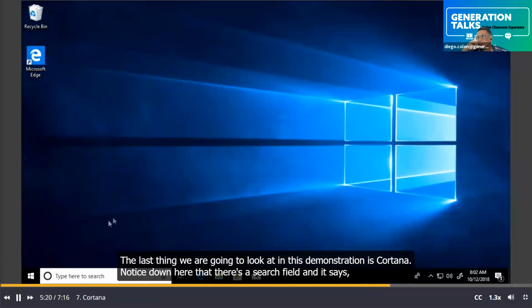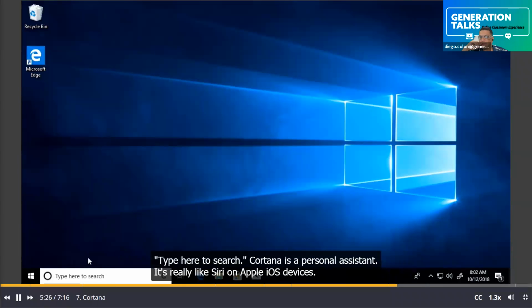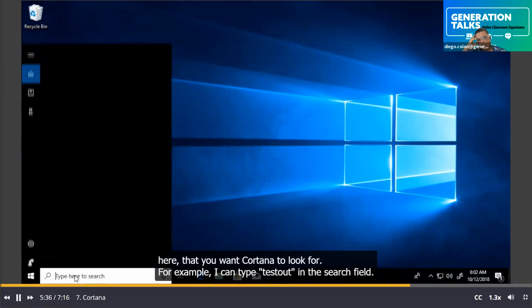The last thing we're going to look at in this demonstration is Cortana. Notice down here that there's a search field and it says type here to search. Cortana is a personal assistant. It's really like Siri on Apple iOS devices. There's 2 different ways that you can use Cortana. One way is to type things in the search field here that you want Cortana to look for.